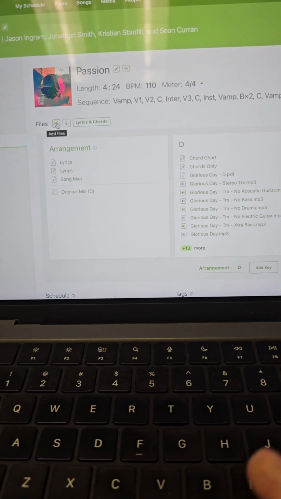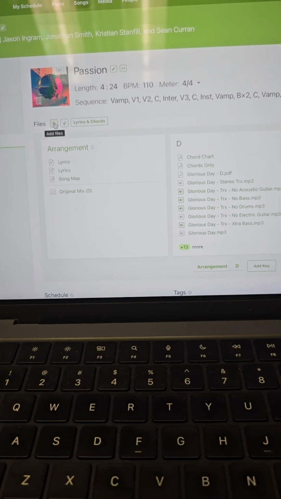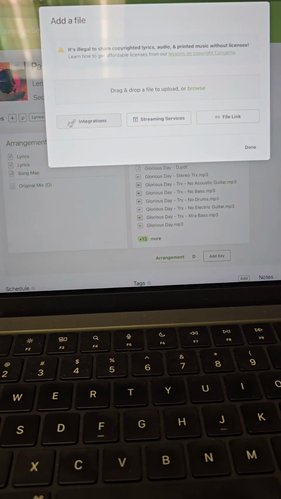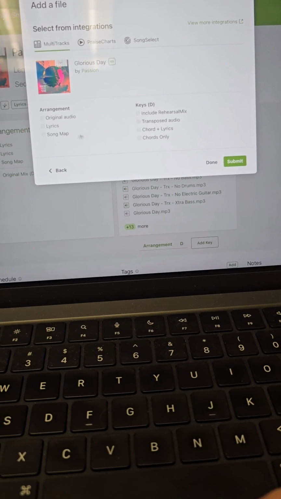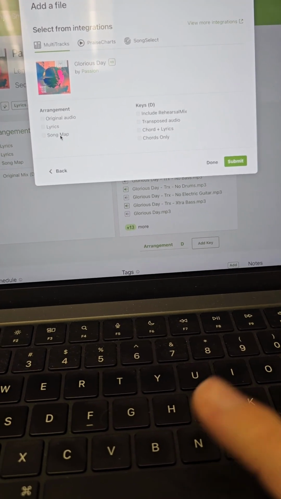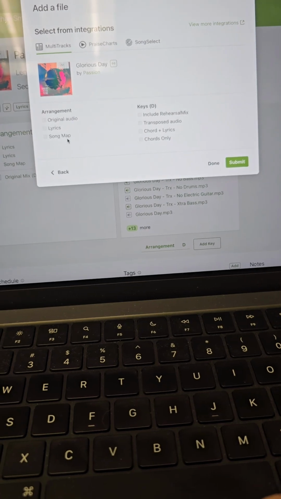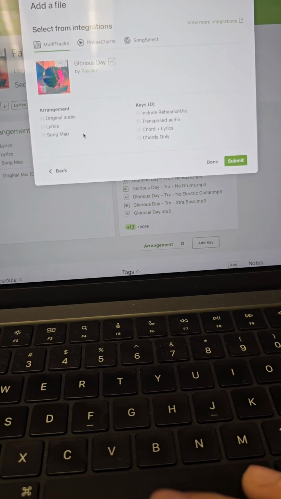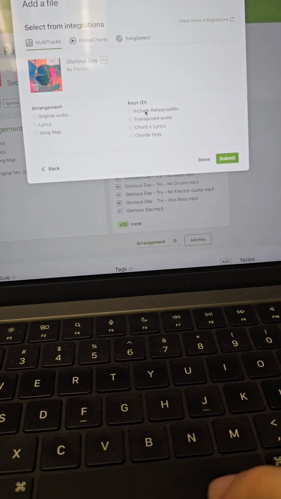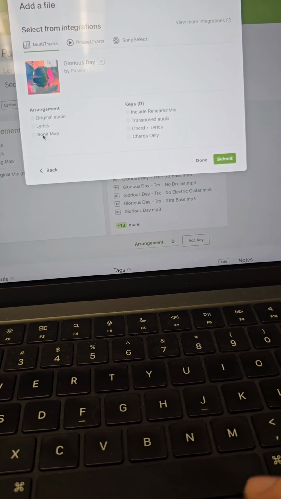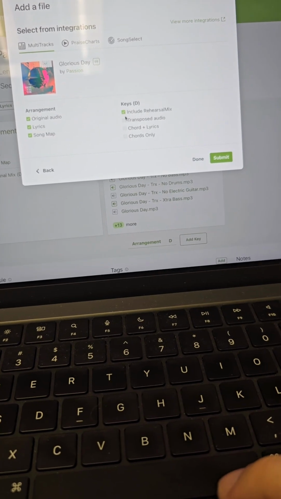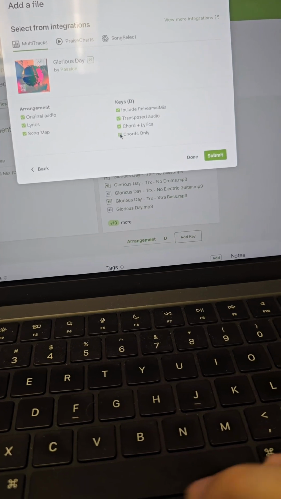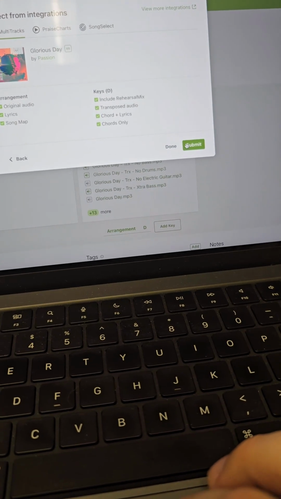Then you're going to go back after you've selected the song. You're going to hit Files, Integrations, and it's going to come up with all these boxes here. And what these are is this is going to give all the original audio, the lyrics to the song map for the musicians, everything for the rehearsals for the keys and the chord charts. So we want to go through, we want all these items. So we're going to select every one of them. And then we're going to hit Submit.